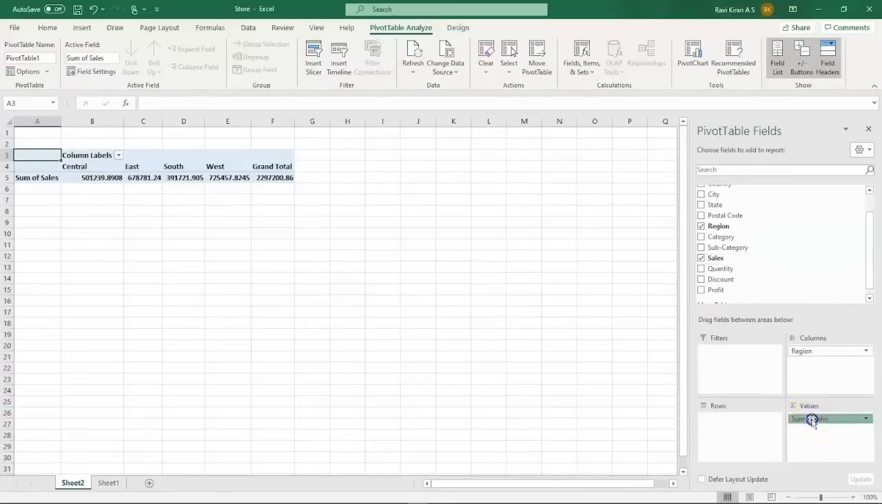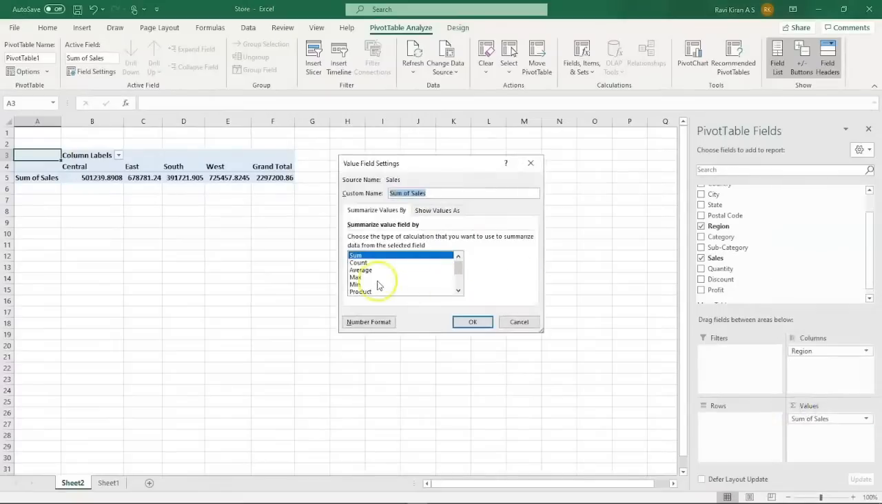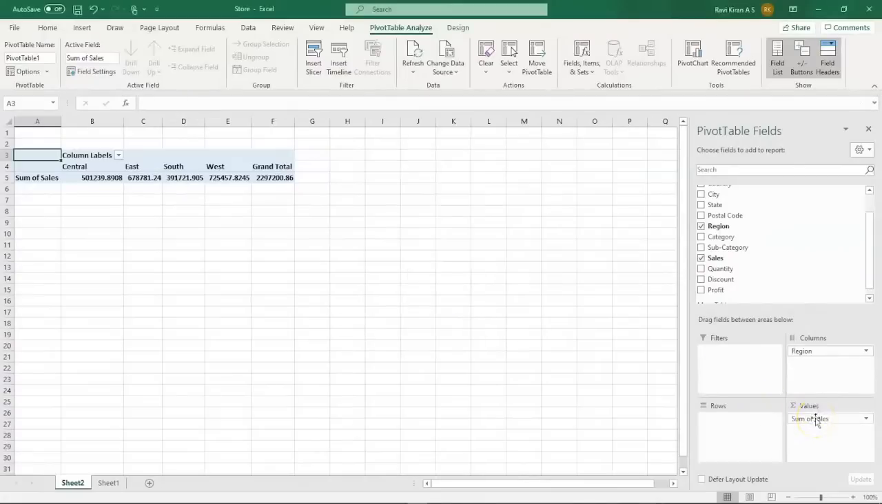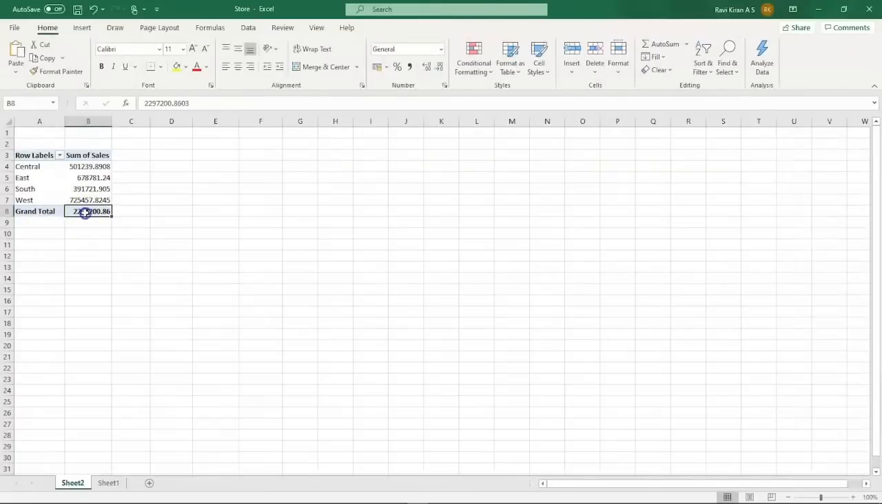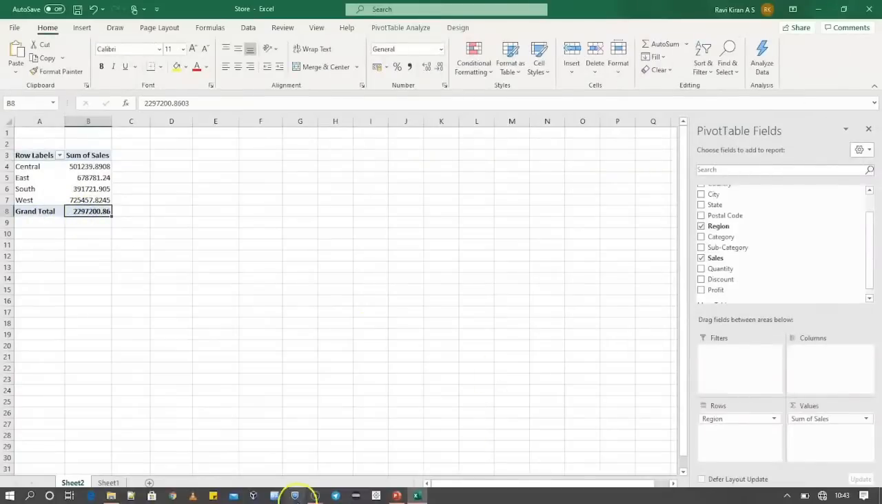Now we can also make some changes to the values. We have summation, and we can select Value Field Settings, and inside that you can go through count, average, maximum, minimum, and select a few more options based on which you want to calculate it. Now let's push the regions from columns to rows so that we can see the data in a more understandable view. So there you go, you have the central region, east, south and west on the left side, and on the right side you have the summation of sales happening in that particular region and the grand total of the sales. Now let's try to do this in Tableau.